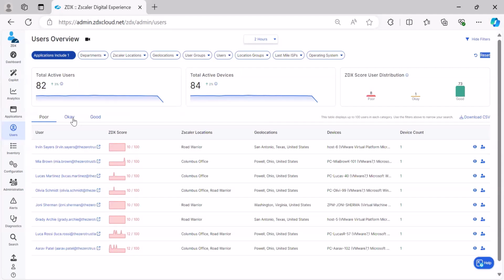Also, looking at the trend lines, you may see a drop in the active users and device count towards the end of the trend line. That's because ZDX updates the widgets periodically in batches, which may slightly skew the displayed values. And the ZDX Score User Distribution widget shows how many users have a poor, okay, or good ZDX score over the selected time range. Remember that the ZDX score is based on a scale of 1 to 100.